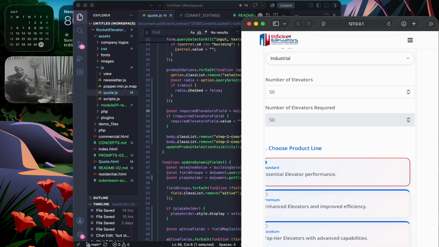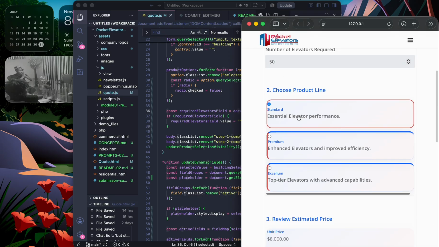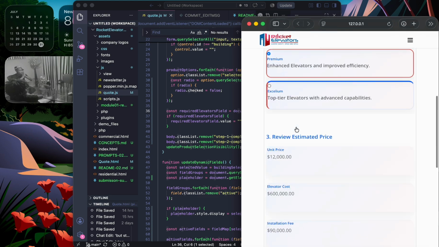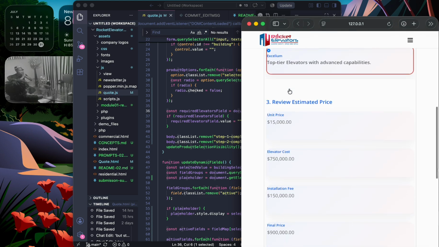Finally, the elevator quantity is displayed in the number of elevators required field, which is used to calculate the price. The unit price is multiplied by the elevator quantity, then the installation fee is added and the final estimated price is shown to the user. For each of these, as you can see, with standard, you have a 10% installation fee. With premium, it's 15%, and with Excelium, it's 20%.